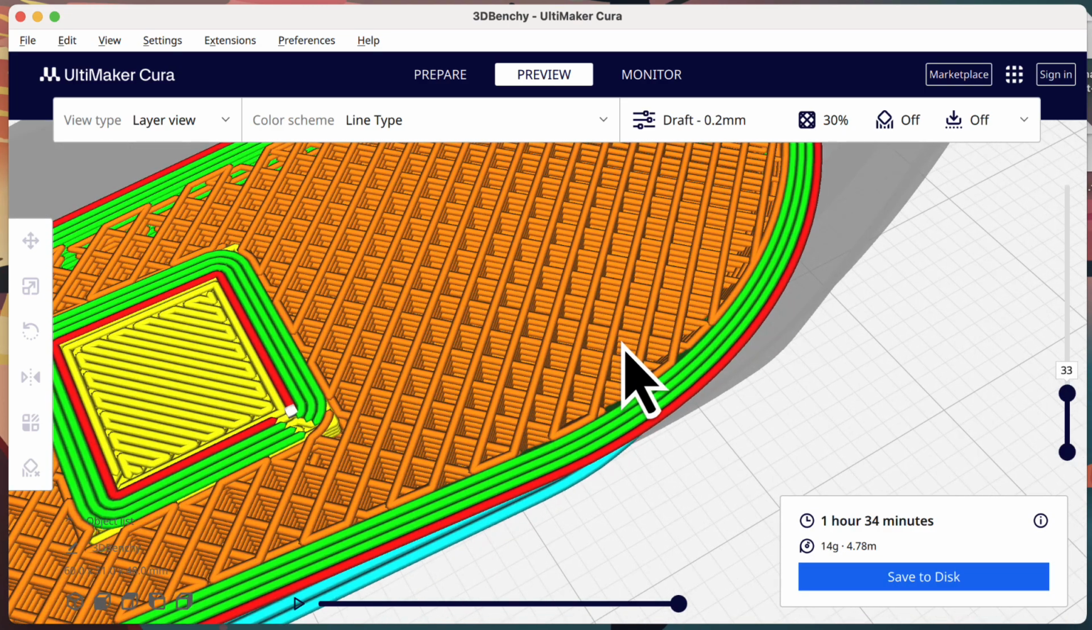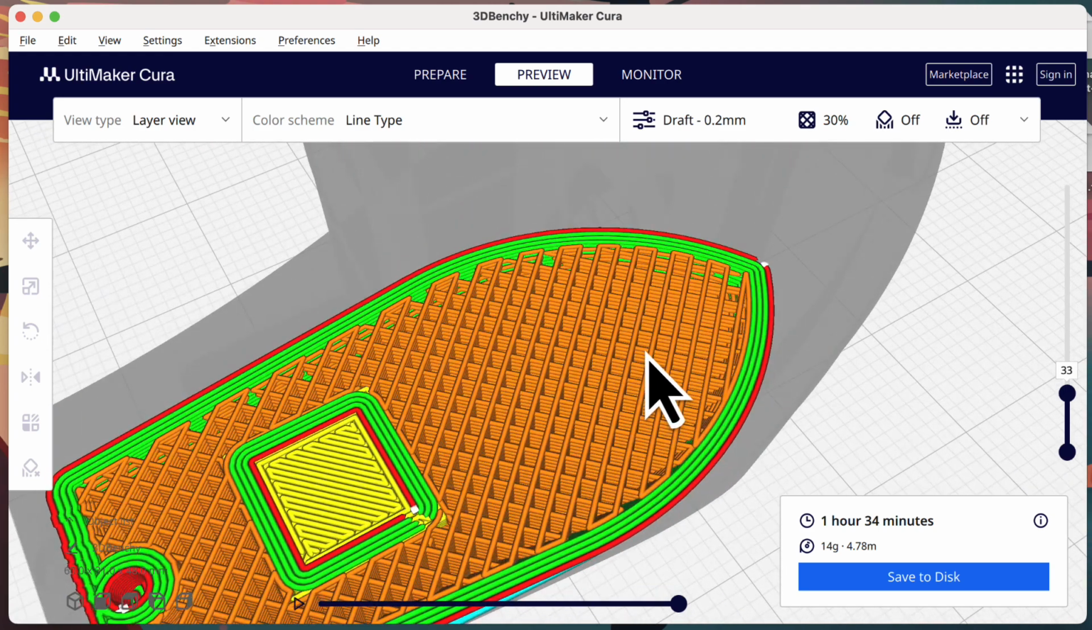So notice the boxes are much smaller, so it's likely going to be a lot more dense of an object. So that's a brief overview of what you can do with infill and the ability to add additional walls internally.